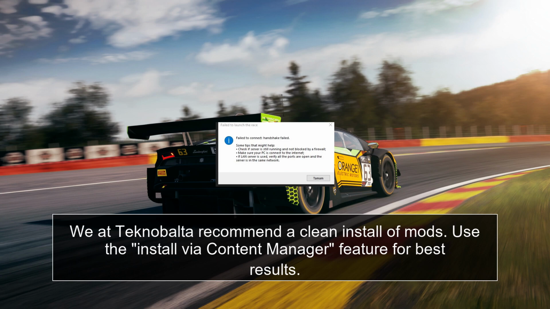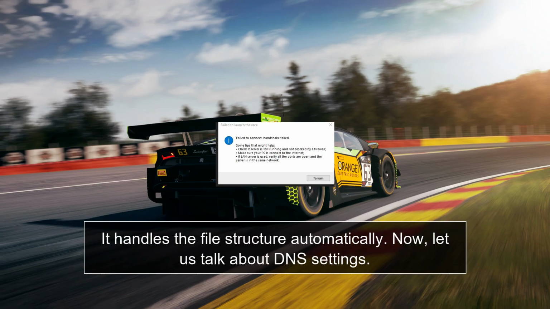We at Teknobalta recommend a clean install of mods. Use the install via CM feature for best results. It handles the file structure automatically.